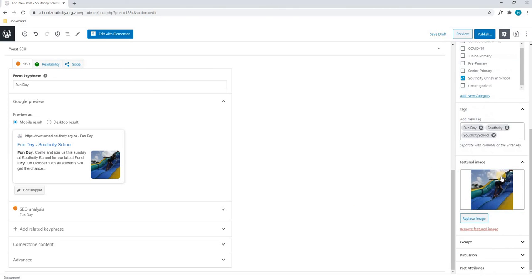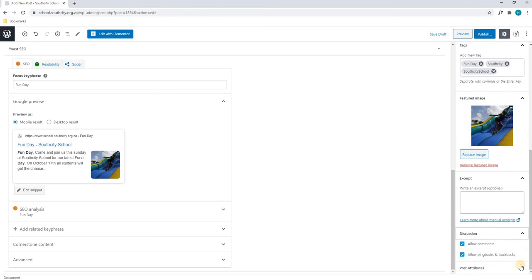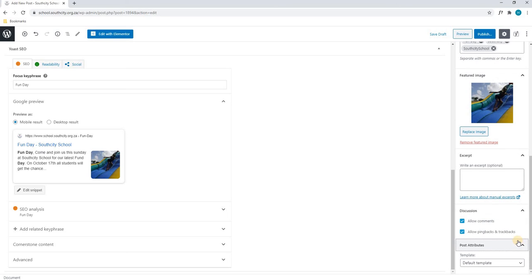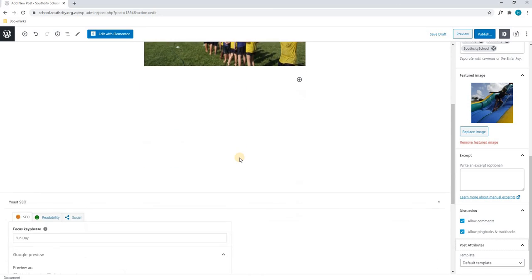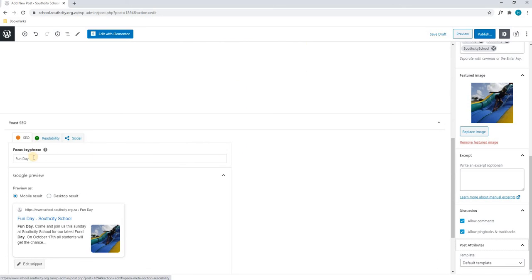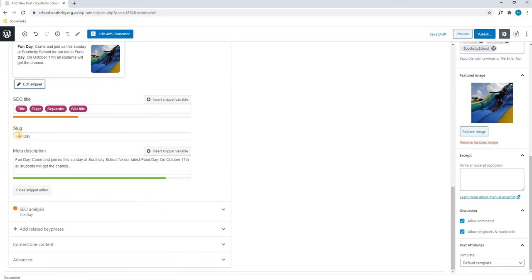Once we are happy, we will scroll down to the excerpt, which we do not need to worry about, as well as the discussion and the post attributes. Lastly, we will run through everything once again. We have our title, we have our description, we have an image, if applicable. Scrolling down, we have done our SEO, as we have our key phrase. We have done our snippet, which includes the slug and the meta description.